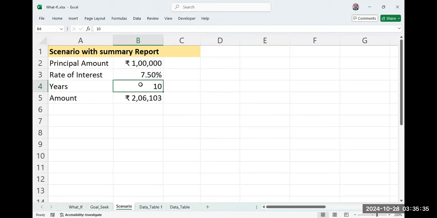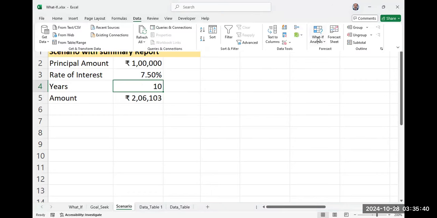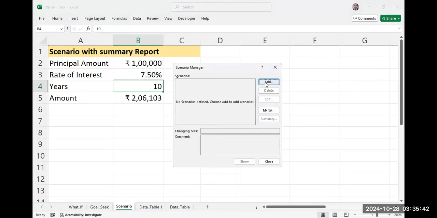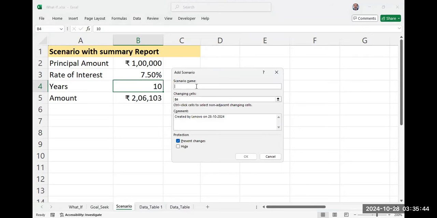I will select the year cell, go to Data, What-If Analysis, Scenario Manager. I will add a scenario. The first scenario is 0 year, no change, so that we can compare. I will type 0 year, and it is good to write a comment: amount after 0 years.